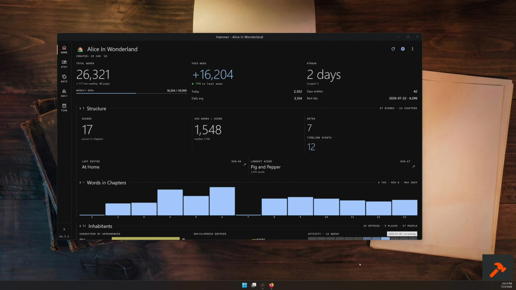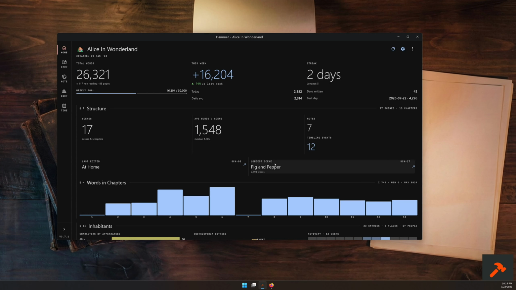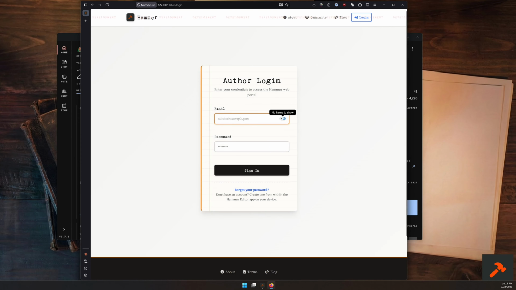So the time has come. You've been writing the next great American novel for a while now, and you're ready to start sharing it with people. You can, of course, use the export feature that was shown in an earlier tutorial and send it via any method you like, but we have some other more modern ways. If you're using a sync server, you can come and log in on the web.